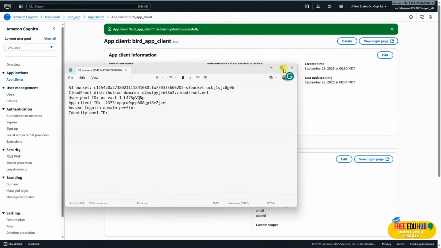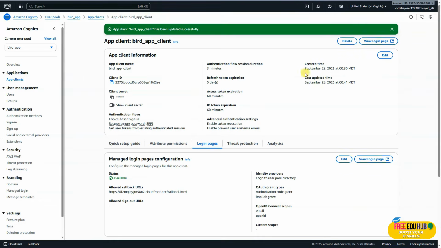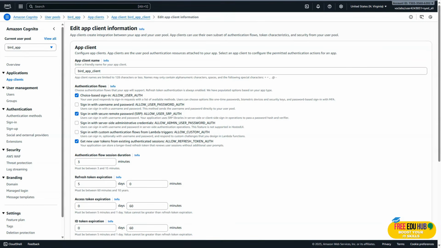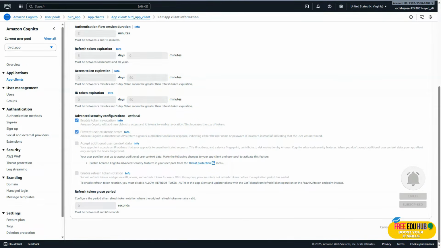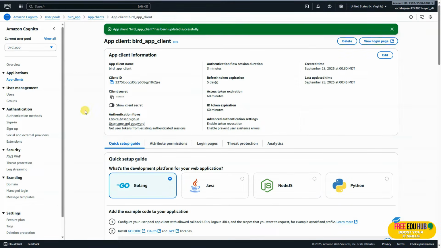Then we are going to click Edit up here. Now in this one, we are going to select the second option and uncheck this one. And we are not going to make any more changes over here. Hit Save Changes. Now we'll look at domains on the left hand side.